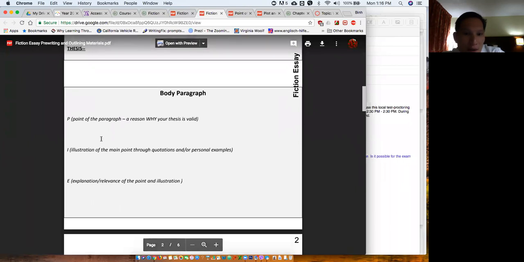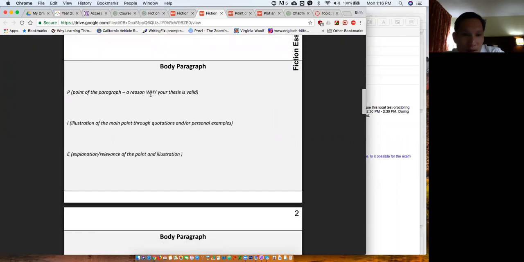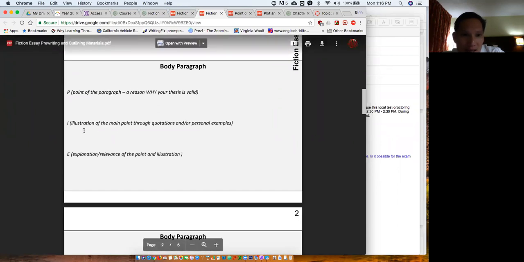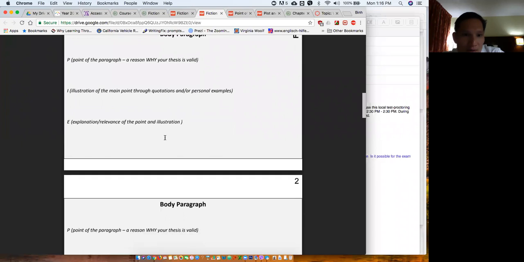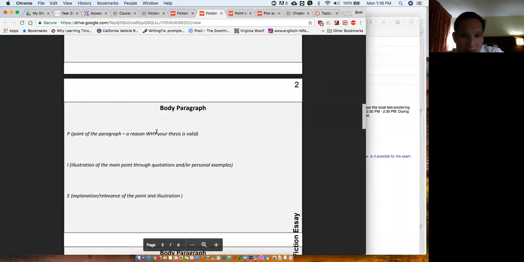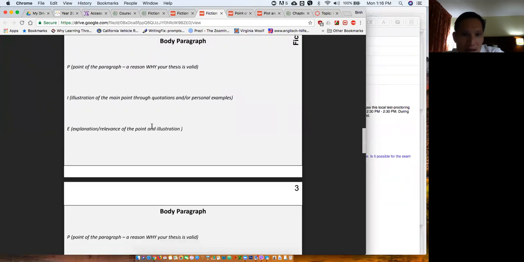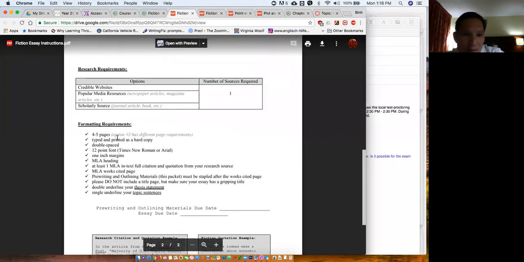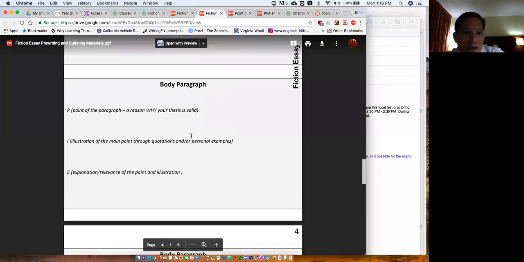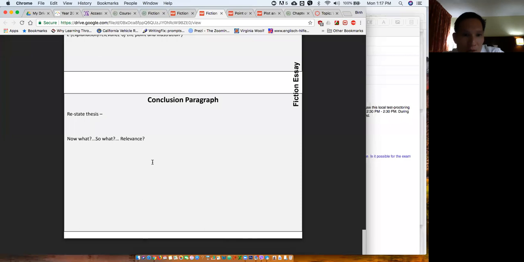Then you go to the body paragraphs and you create PIE, right? P is the point of the paragraph, a reason why your thesis is valid. I is for illustration of the main point: quotation, personal examples. And then E is explanation or relevance of the point and the illustration. So you repeat the same pattern again for each body paragraph, and then you can have as many body paragraphs as you like, keeping in mind that the page requirement is 4 to 5 pages long, double-spaced, 12-point font. And then you go to the conclusion where you restate the thesis, and then you write the so what.